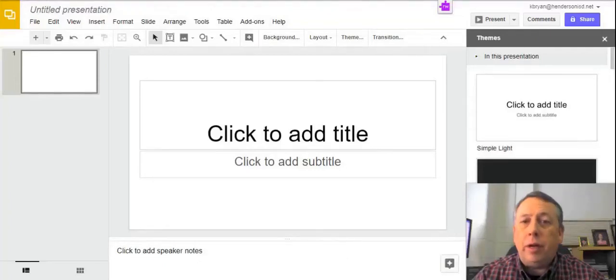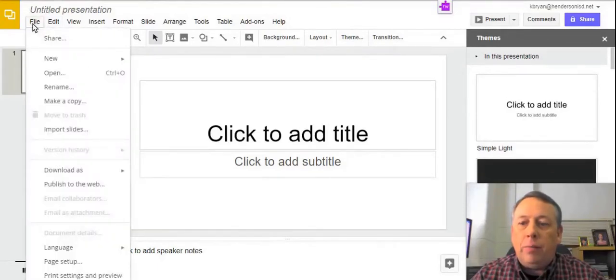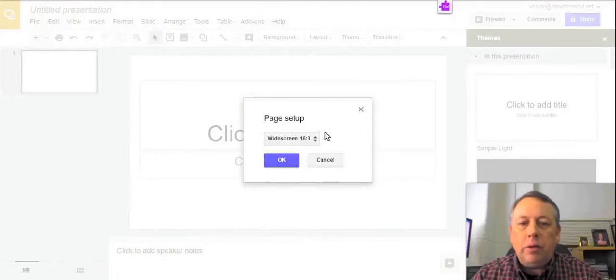I'd like to show you a neat Google Slides trick that will allow you to use slides to build things like handouts, worksheets, and newsletters. The real key here is to go to File and choose Page Setup. You'll notice that the default page setup is a widescreen 16:9 ratio, and we really don't want that with things that we're handing out, printing out, and making copies of.